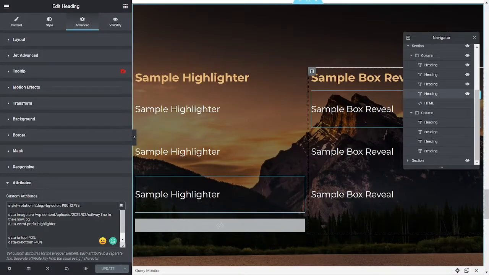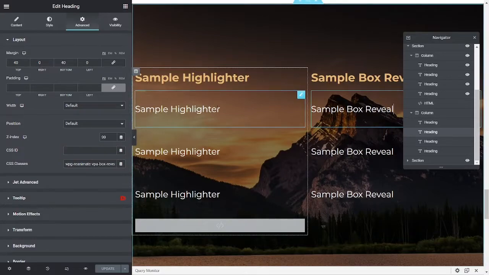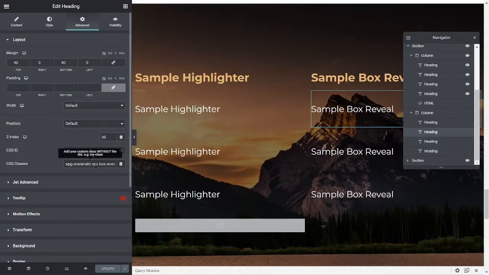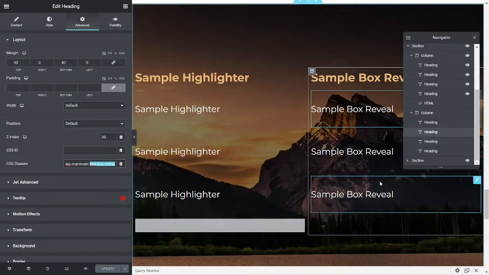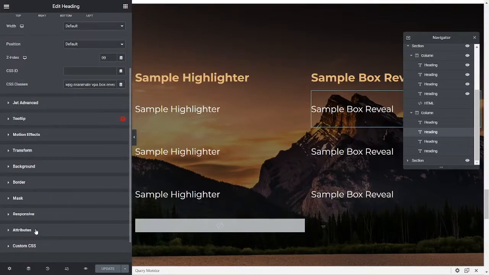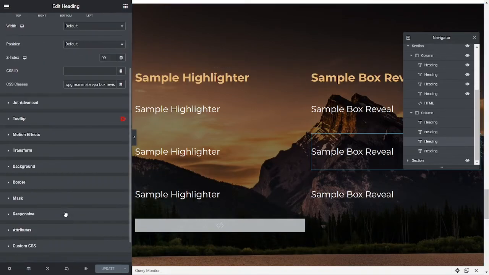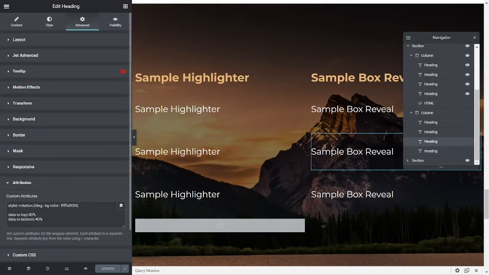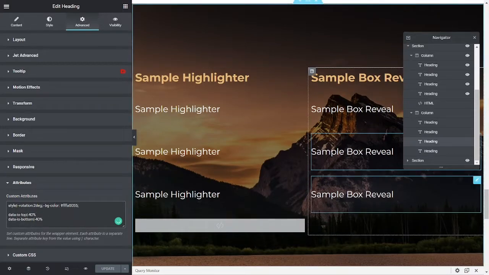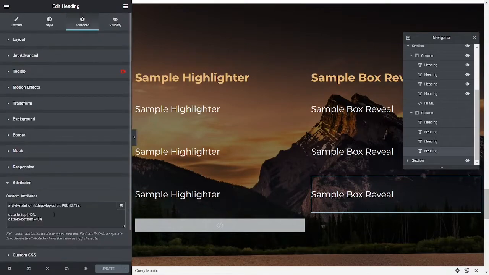Pretty straightforward. So on the box reveals, the only difference in classes between the left and the right hand side here is I use VPA box reveal instead of VPA highlighter. And if we look at the attributes, we're tracking 40% of top and bottom. The second one there, same, but I'm just rotating by 2 degrees and changing the background color. Third one, again, exactly the same, but I'm rotating by -2 degrees. Let's make that say 3 degrees. See what difference that makes. And changing the background color.